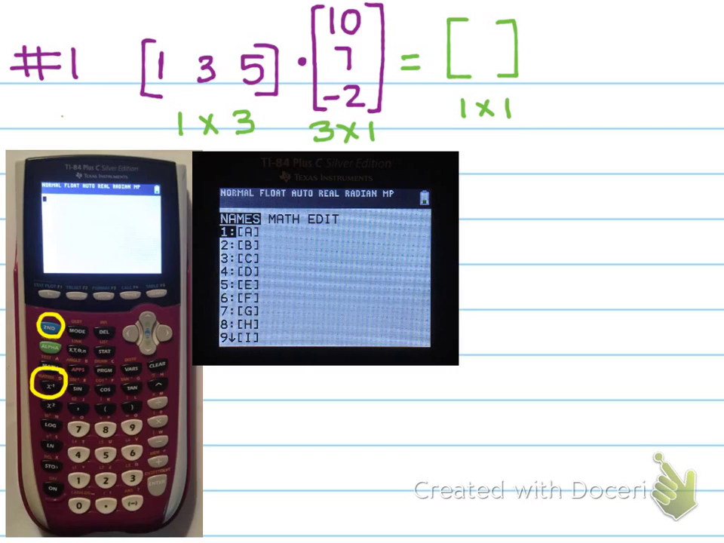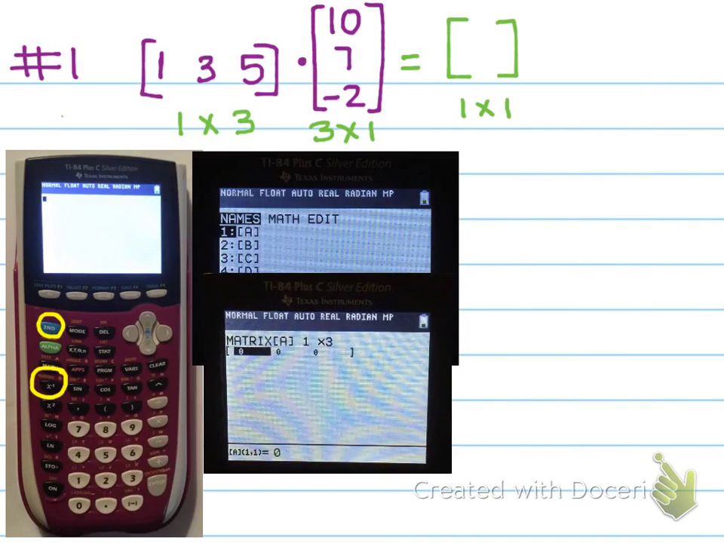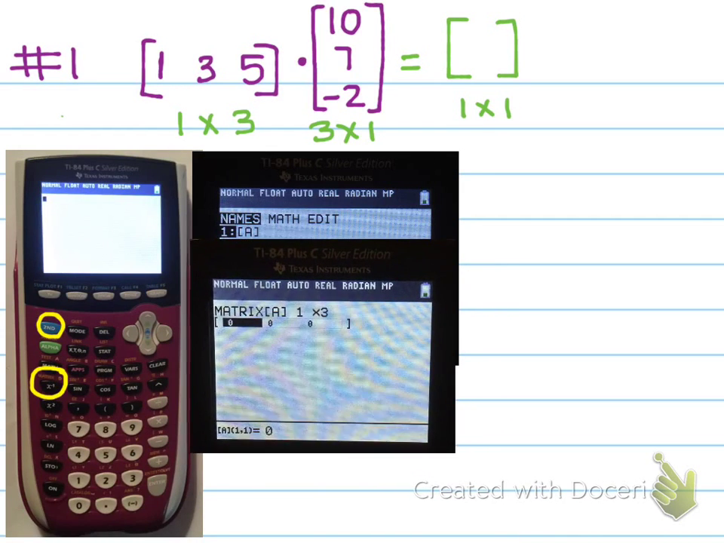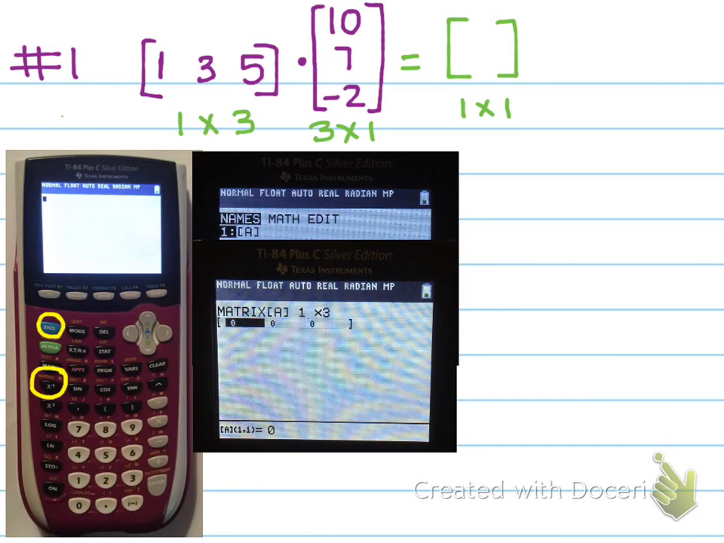So what I want you to then do is arrow over to edit, and then I want you to hit enter. And when you do that, on that screen, up top, it wants you to type in the dimension. So our dimension is a 1 by 3, so I want you to type in a 1 at first, and then a 3, because we have a 1 by 3. That's our first matrix. And then all you need to do right here is enter in your 1, 3, and 5. And you can just do that by hitting 1, enter, 3, enter, 5, enter, or 1 arrow to the right, 3 arrow to the right, or 5 arrow to the right.